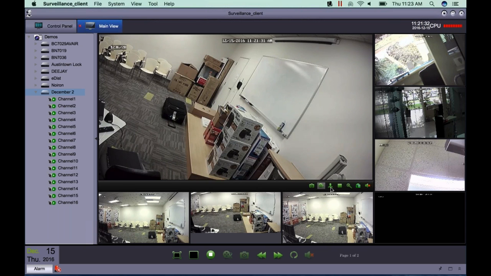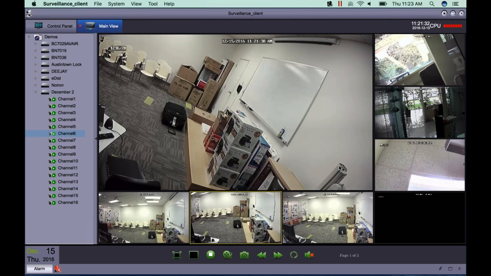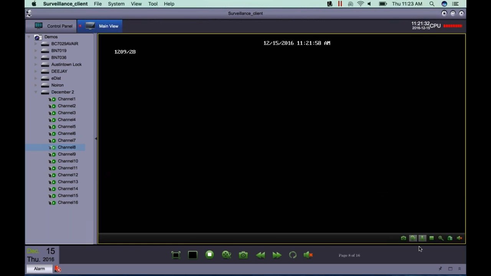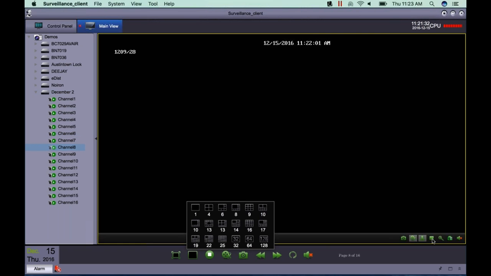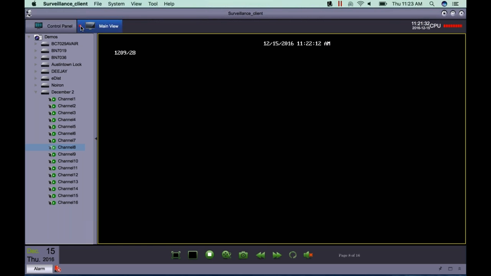The third button you see, it looks like a joystick. That'll bring up your PTZ control menu. If you're using the PTZ and you're familiar with it, you can call presets from there, zoom, left, right, up, down. It'll bring up that menu. And then the next button is a stop button. Pretty self-explanatory. That'll stop the video. And then we have a magnifying glass.